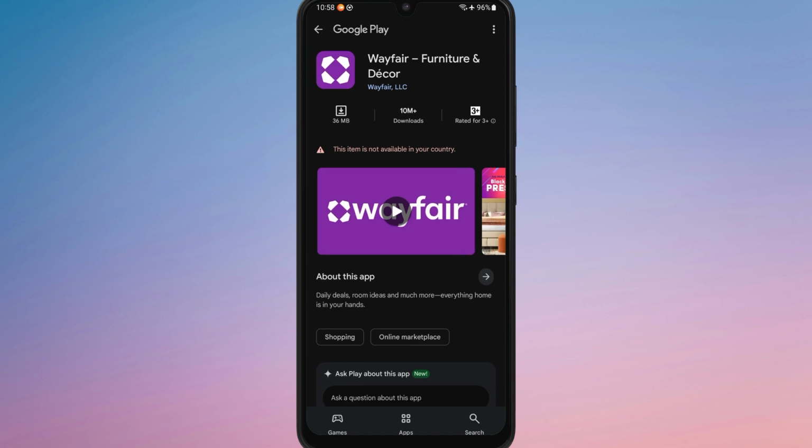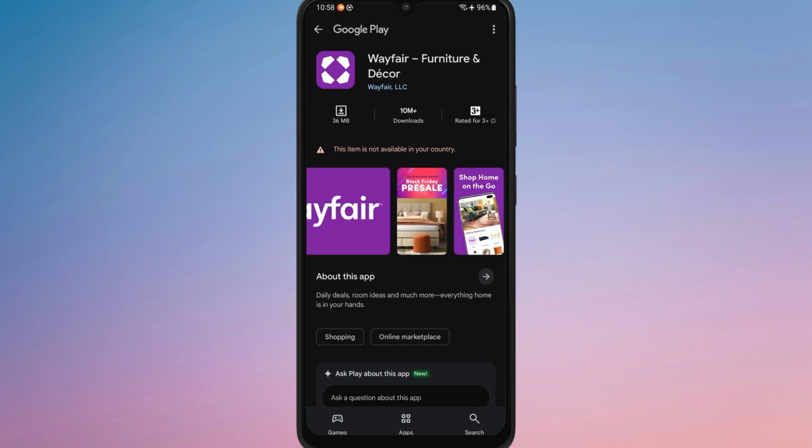The download will begin and it might take a few moments depending on your internet speed. Once the installation is complete, tap on open to launch the app for the first time.